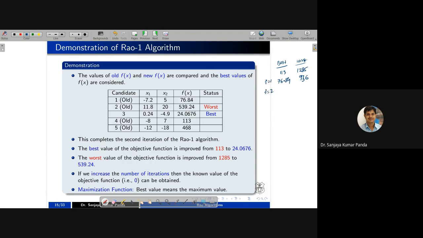After the second iteration, which one is the best value? Best value is 24.0676. Worst value is 539.2. Okay. Best value is 24.0676 and worst value is 539.2. You can see gradually the value is decreasing. Not only the best value is decreasing, but also the worst value is decreasing. You are improving your solution by looking to the best solution as well as the worst solution. So this is the result after the end of the second iteration.